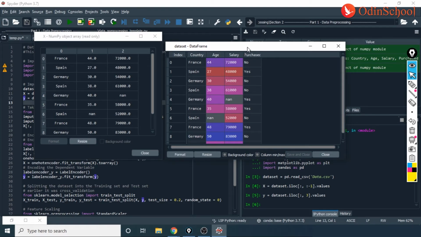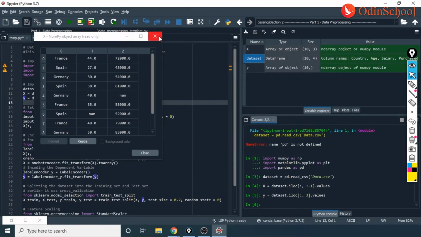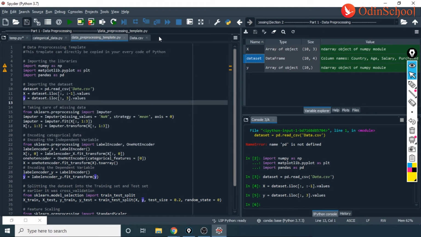As you can see, it is the last column. Purchased column is eliminated. And why is that? Because I might want to work on a classification problem wherein I would want to see if it is purchased or not. And I would want to understand the predictions based on the output.